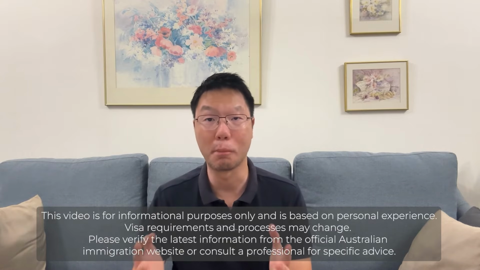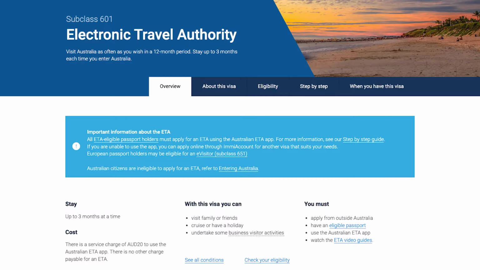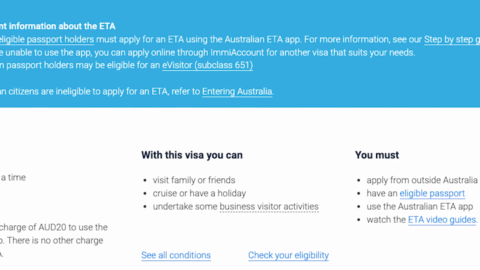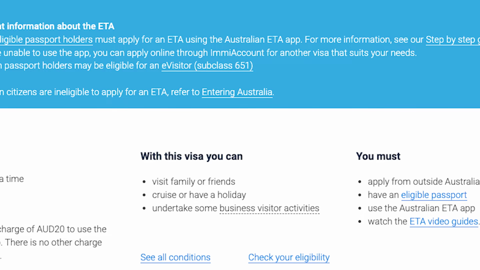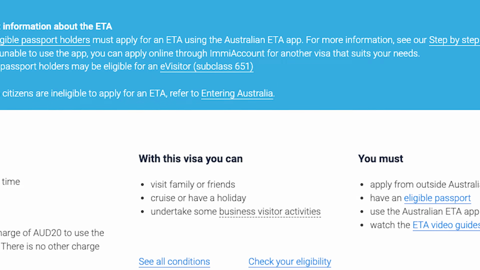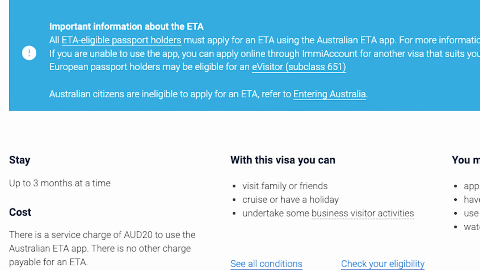If you have any questions about the Australian visa or on the process, how to apply for the visa, you can always go to the Australian immigration website. So, according to the Australian immigration website, with this visa, you can visit family or friends, cruise or have a holiday, or undertake some business visitor activities in Australia as often as you wish in a 12-month period, but stay up to 3 months each time you enter Australia.